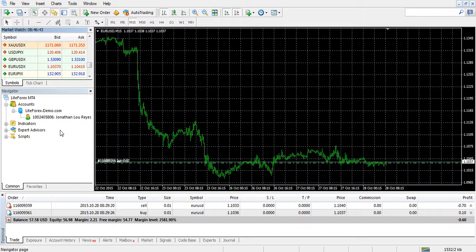Now for the Navigator, what you can do here is navigate between accounts, indicators, and expert advisors that you have in your platform. Initially, this is used for switching to different accounts. Whenever you save your login information, it's automatically saved here in your Navigator.